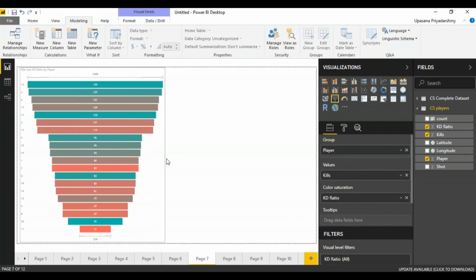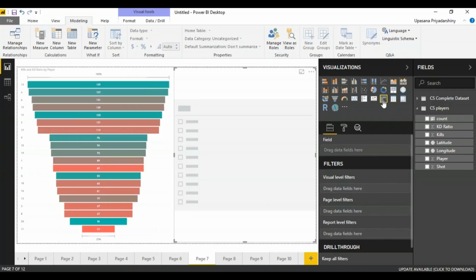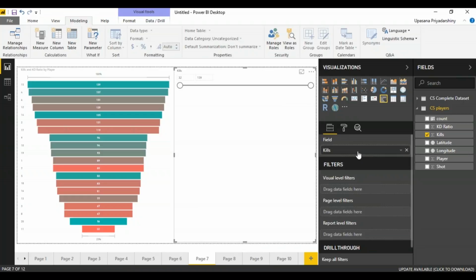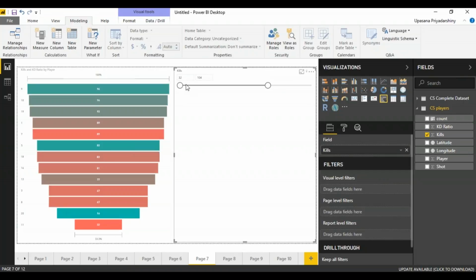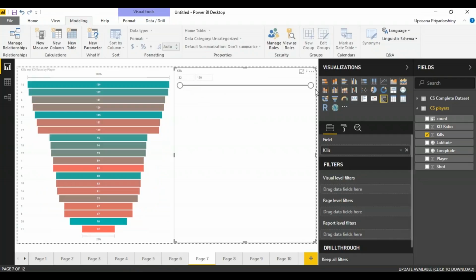change the color saturation. While I'm here, let me also explain the slicer to you. Basically, a slicer slices the data according to how you need it, according to a certain field. Suppose I'm slicing data according to the absolute number of kills here. You can actually control the data visualization from both sides. You can see the absolute number of kills in each bar between the 61st and the 104th kill. So that's basically how a slicer works.